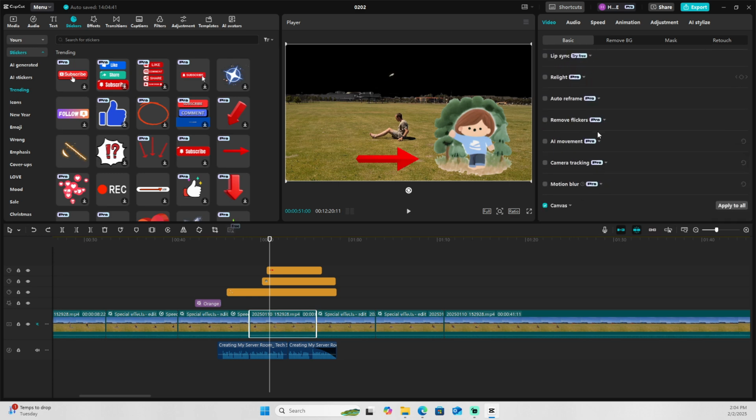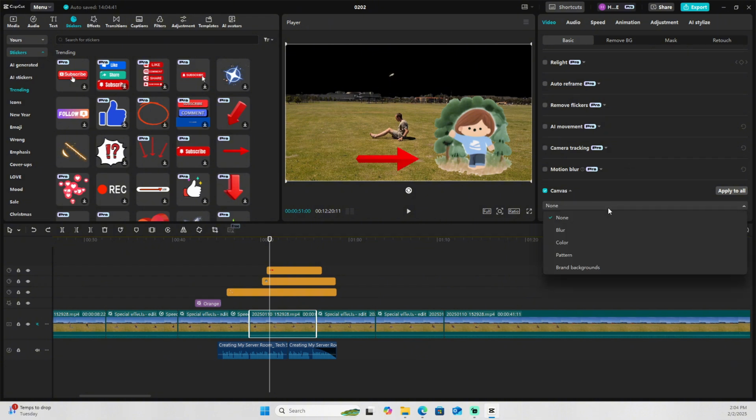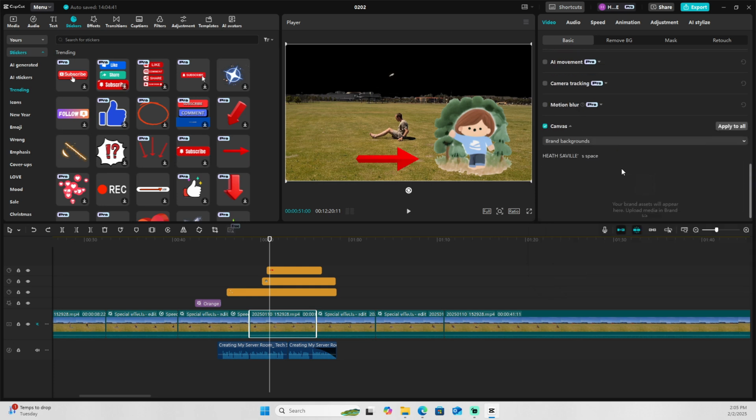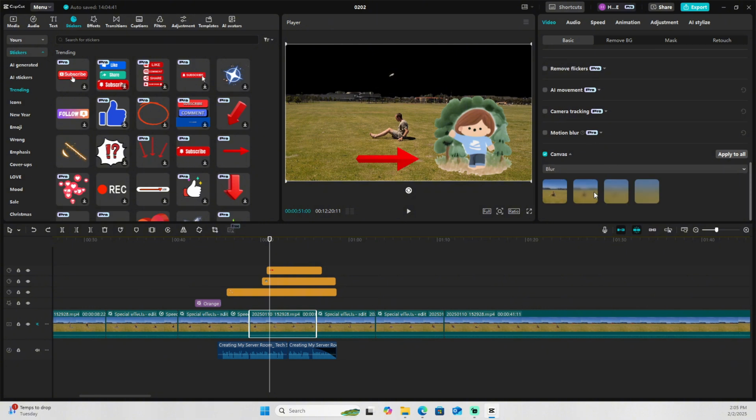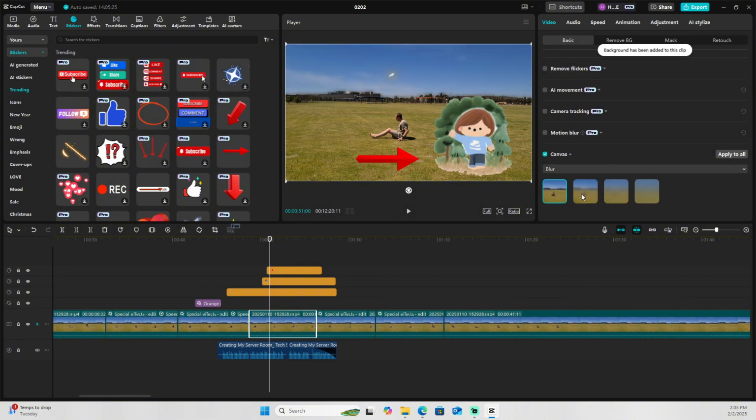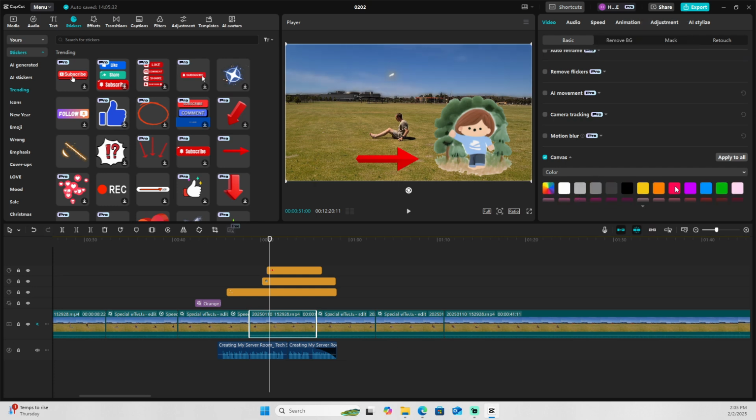That's the whole reason why we use the Chroma Key, right? So we'll go to our canvas and then we can select whatever we want. We've got our blurs, our colors, our patterns, and then our brand backgrounds. So here's just some patterns. We'll have a look at the blur first, right? So see there is a blur, and we can just blur the sky out a little bit. Then we've got our colors, and we can change the color completely.